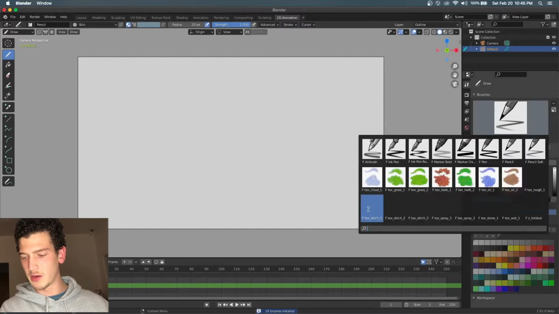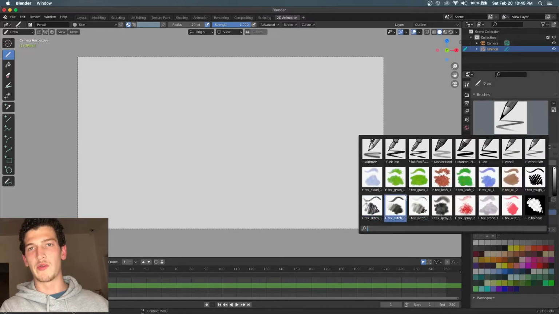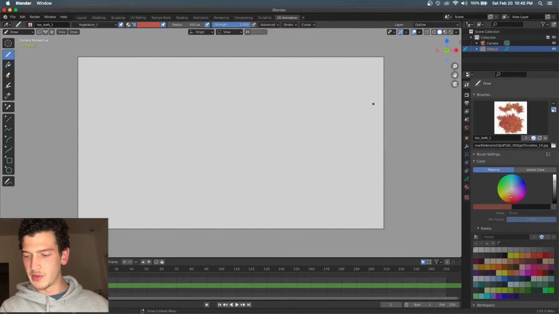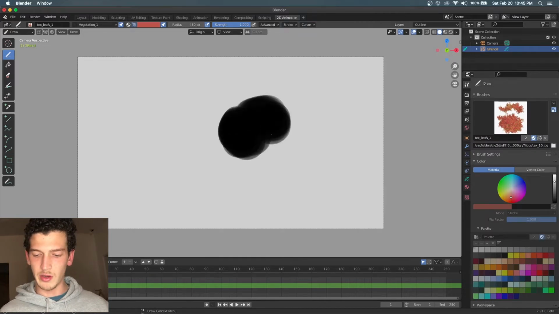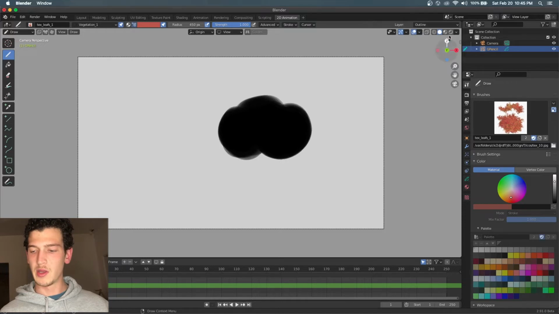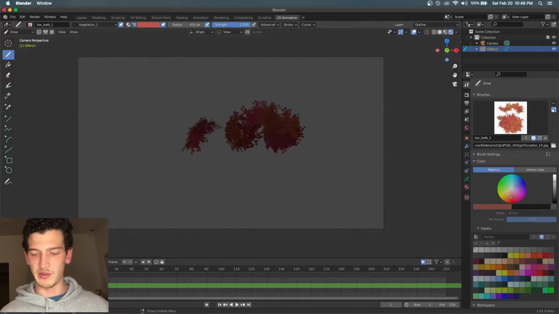And now if we click here, we'll see that we have a large variety of different types of brushes to choose from. Now as a note, if you're using these and you're not in rendered view, it'll just look like a pen or a marker. You have to come into rendered view to actually see the texture.